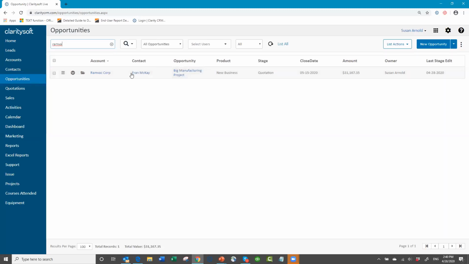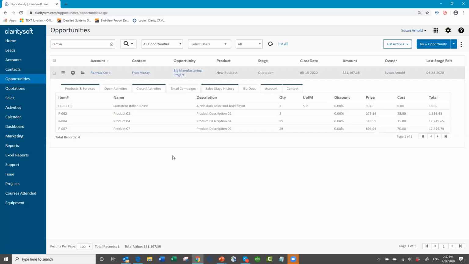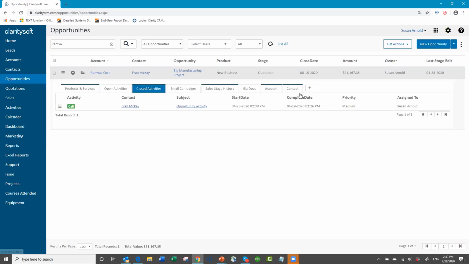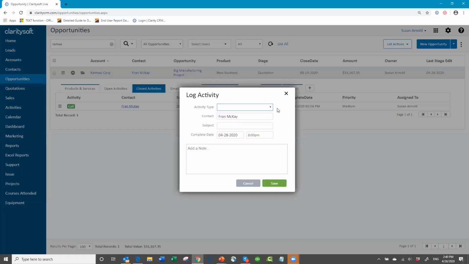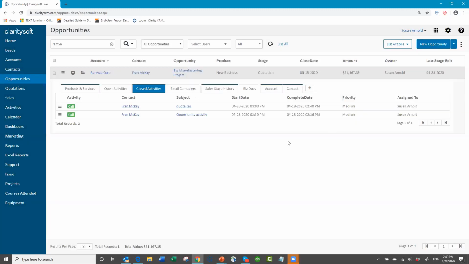The other shortcut for adding activities is to click this little expand button, and then you can go here and add an activity. So if you called Fran, you click on closed activities, click the plus sign, log the call, and just say quote follow up. I'll just put quote call and save. Okay, so I keep talking to her until the quote gets accepted.